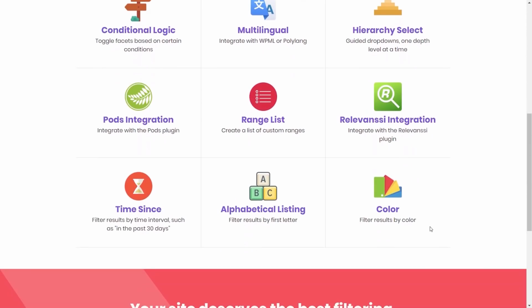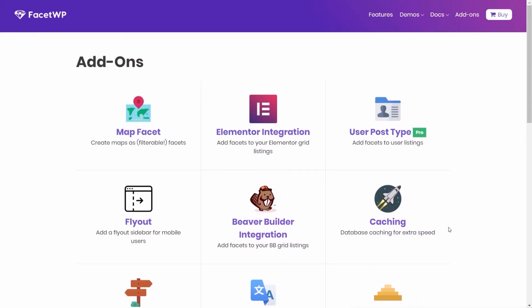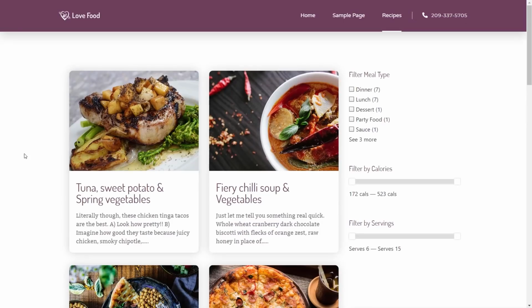So you can see there's a ton of different add-ons inside there, but what exactly does it look like? Let's jump over to a page where I've got FacetWP set up with a couple of different filters already configured. Currently we have a filter for the meal type, the calories, and the number of servings. Now we can start filtering things out. As you can see, we've got a count by the side of these to tell you exactly how many recipes are in that section.